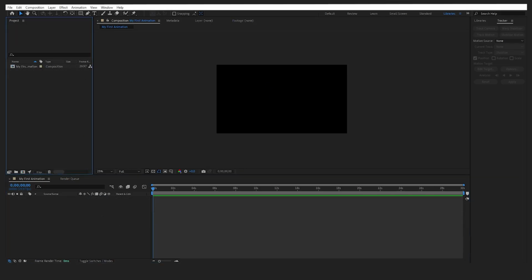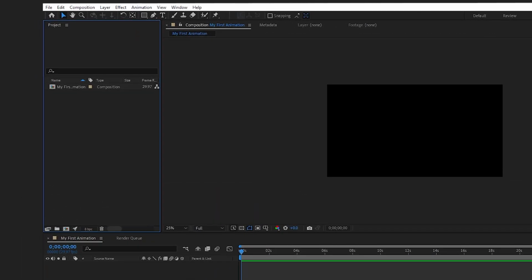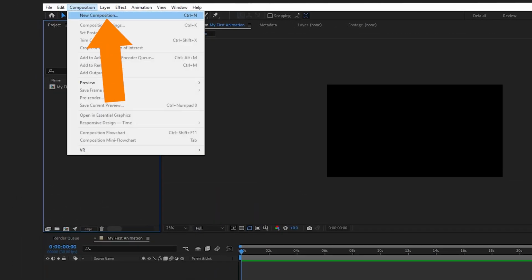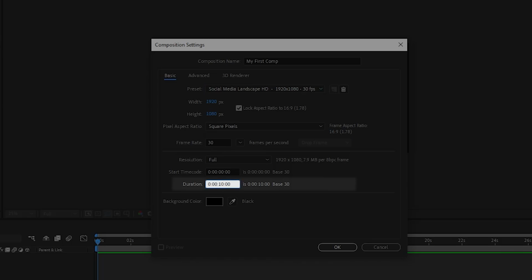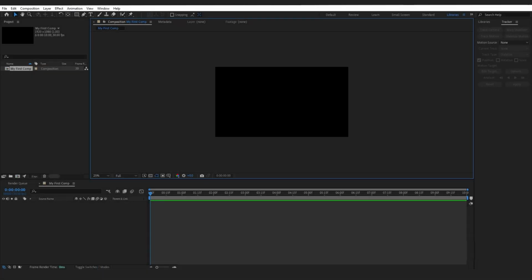To begin, we need to create a new composition. Go to Composition and select New Composition. Set your resolution to 1920 by 1080, frame rate to 30 FPS, and a duration to 10 seconds. This is our canvas where all the magic will happen.